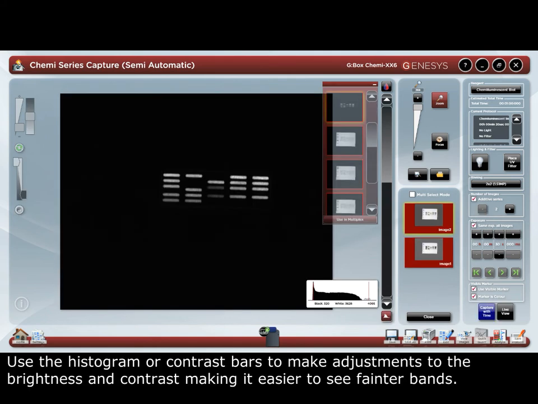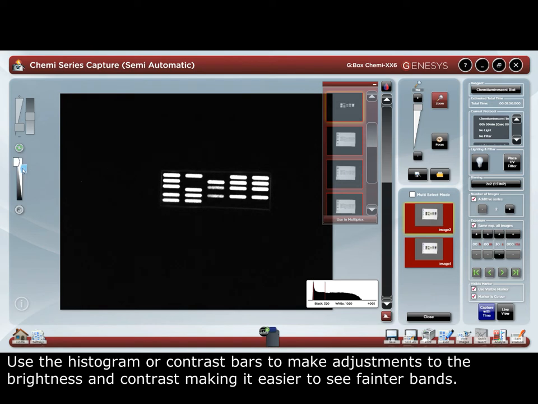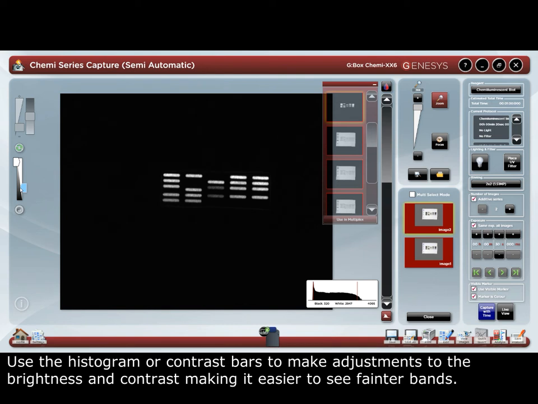Use the histogram or the contrast slider bars to make adjustments to the brightness and contrast, making it easier to see fainter bands.